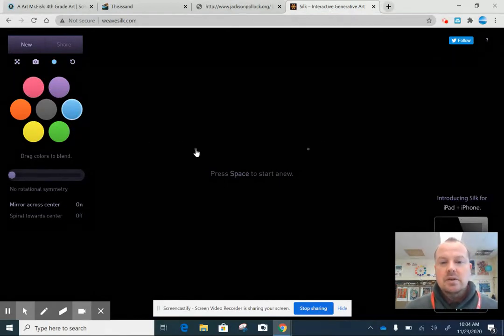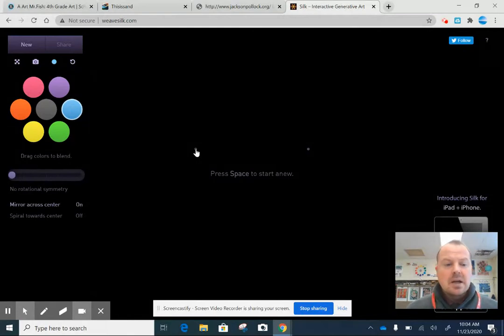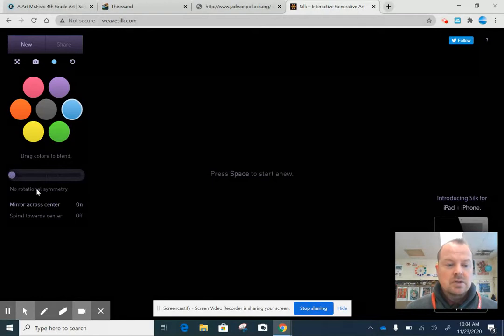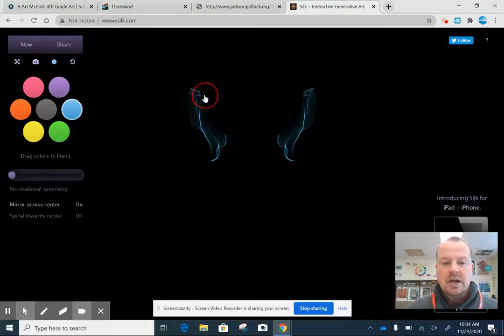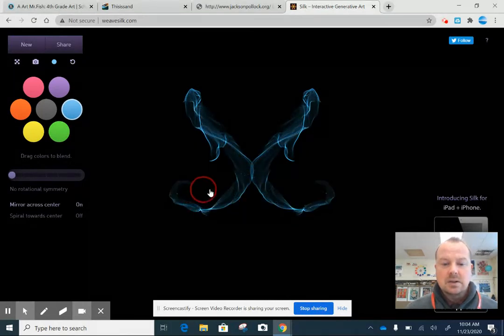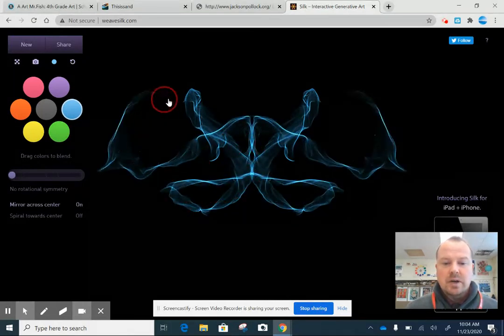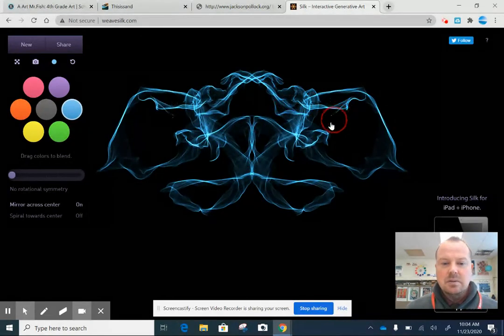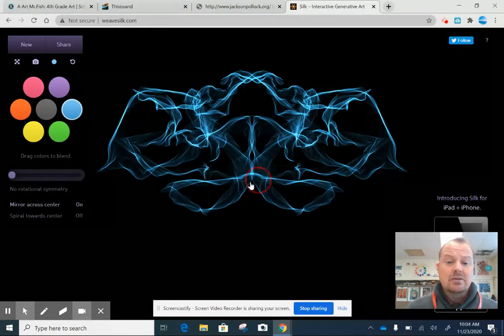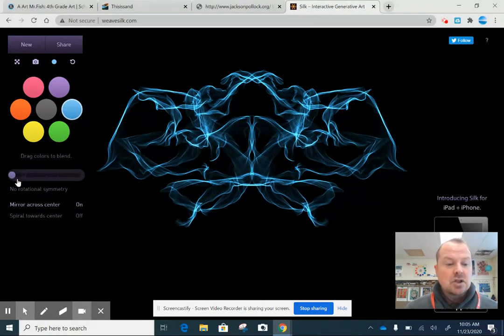All right, this is going to use symmetry to create a design, and right now, this is my little symmetry bar. It says there's no rotational symmetry, it is just two lines of symmetry, like a mirror. So wherever I drag, and it's going to look like silk when I draw, wherever I drag this, the other side is going to do the exact same thing. So it mirrors the image. That is bilateral symmetry.